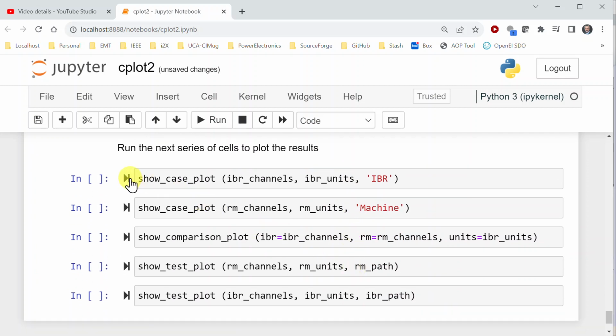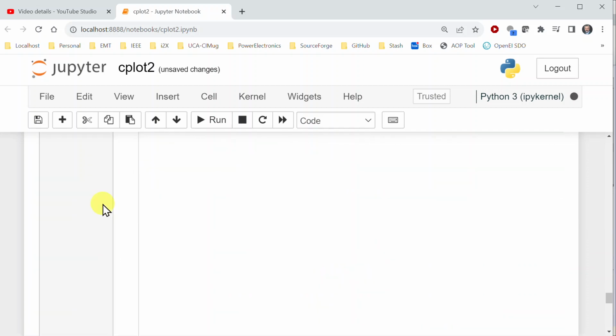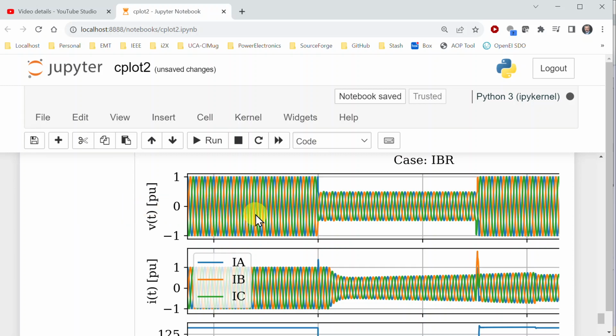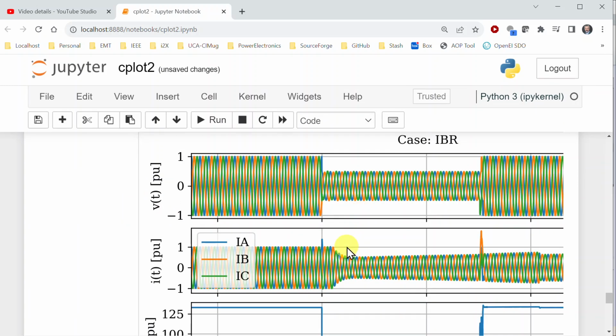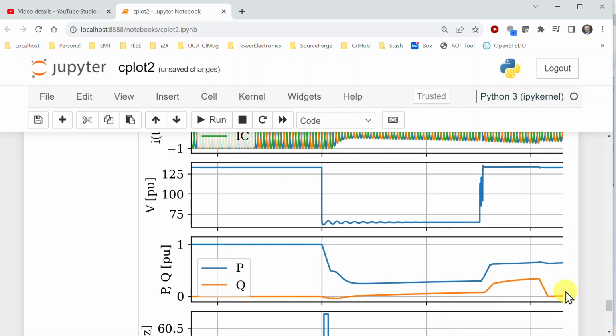Now what we're going to do is plot. This is plotting one case. This is the IBR case, so it's a wind plant. It's under control action. We see instantaneous voltages and currents. So the currents go down.